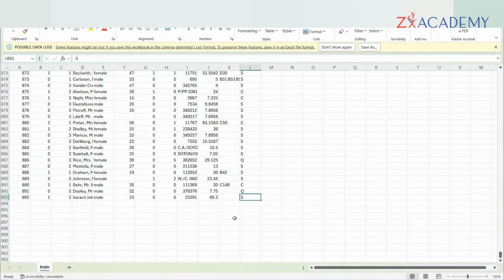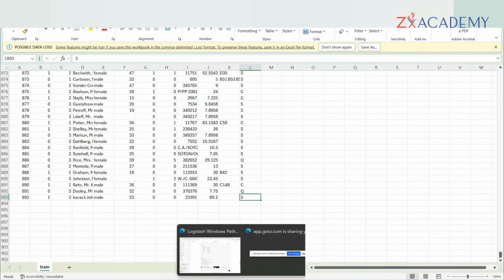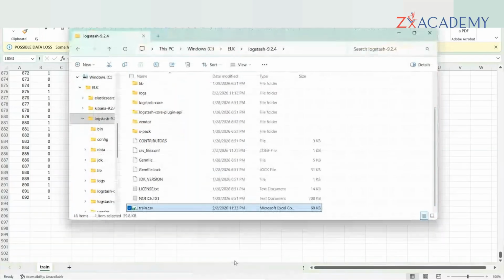Can I go to the Logstash folder? Just wanted to quickly check whether we are in the same folder or a different folder. Strain.csv is actually correct. We have added a new line to it.